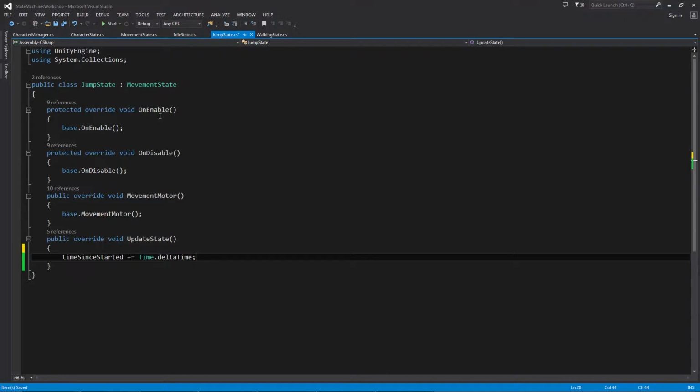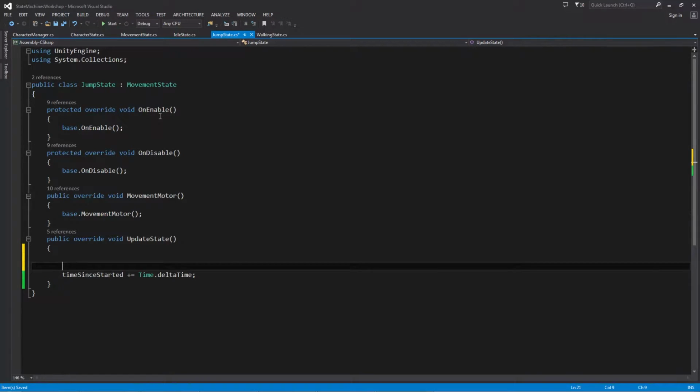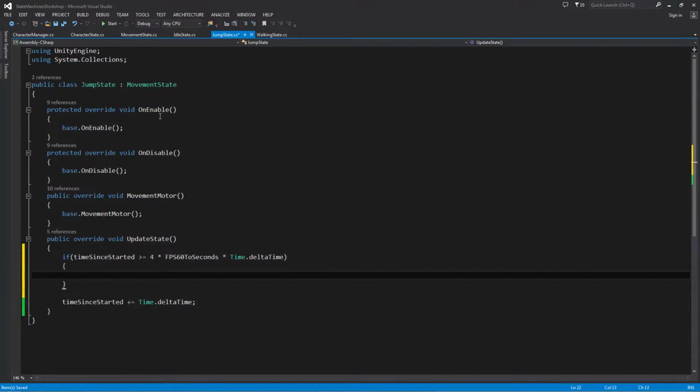Again, adding a little bit of extra unnecessary infrastructure. So I just think it's fine just to add that here in our update state. And then what we do is we're going to check to see if time since started is greater than or equal to 4 times FPS 60 seconds times delta time, please. Times time dot delta time. Okay, so several things there, but hopefully what we're doing should be obvious.